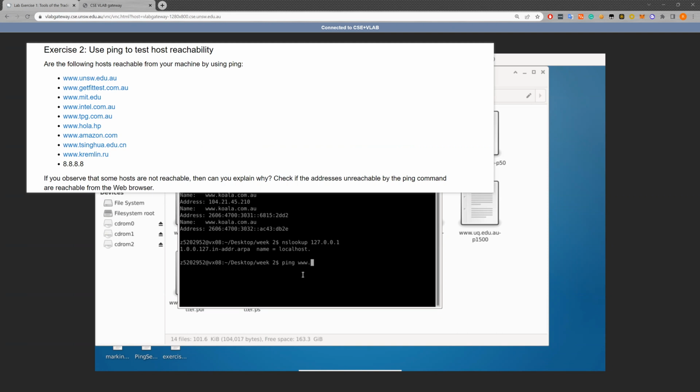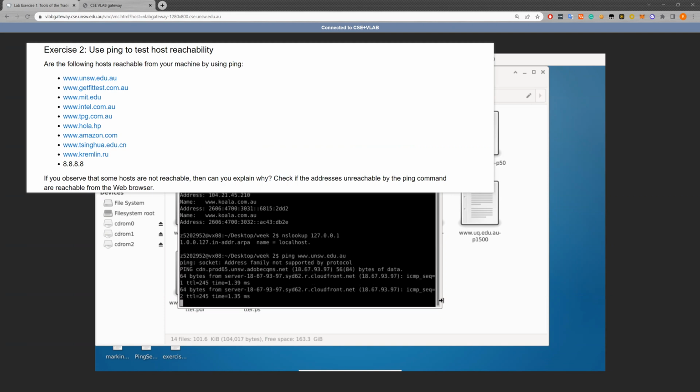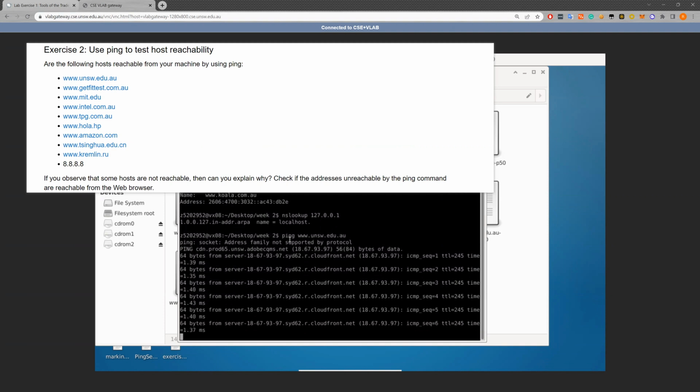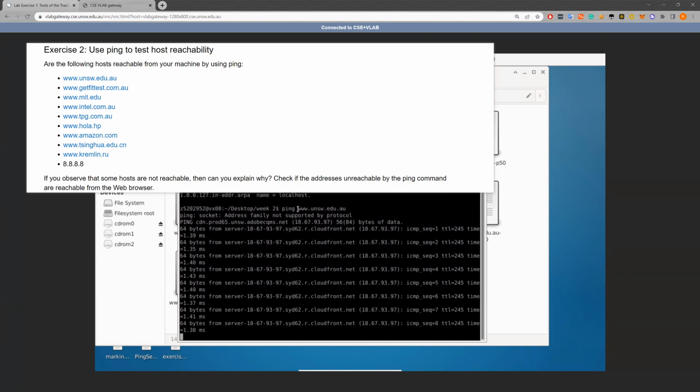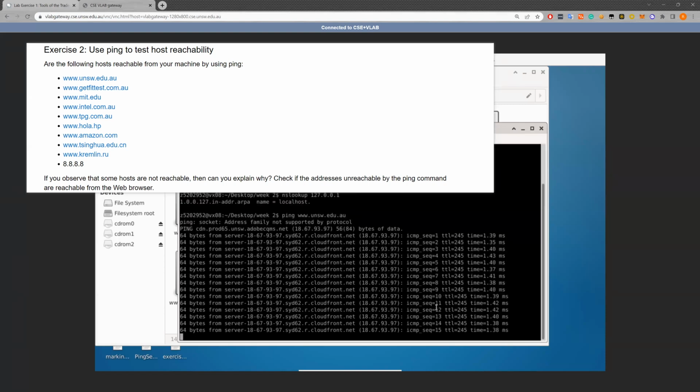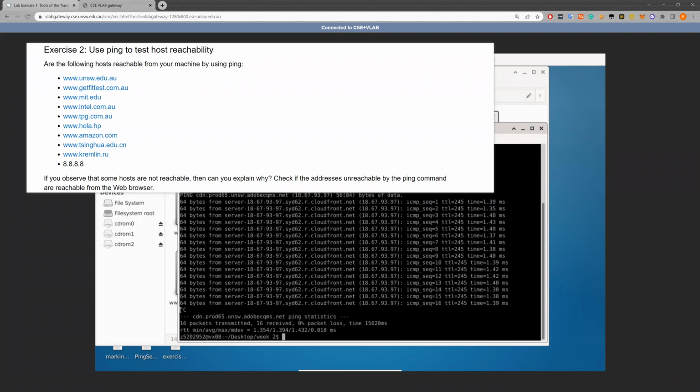So it's www.unsw.edu.au. It will keep pinging this URL until you press the stop button. The stop button is Control plus C, which means we want to stop it.